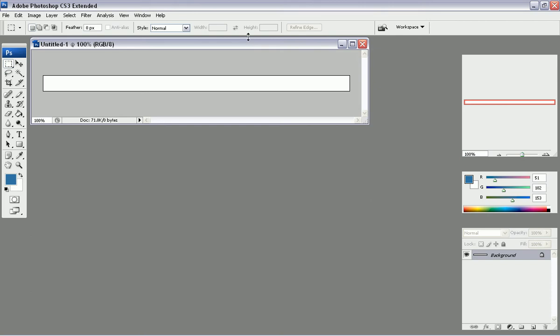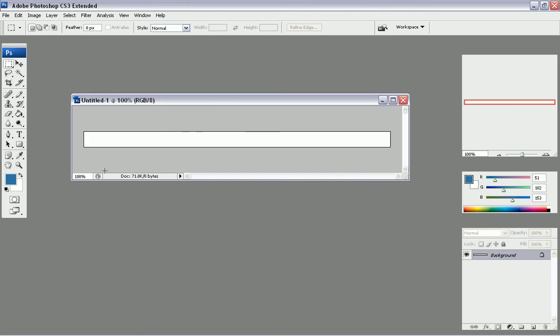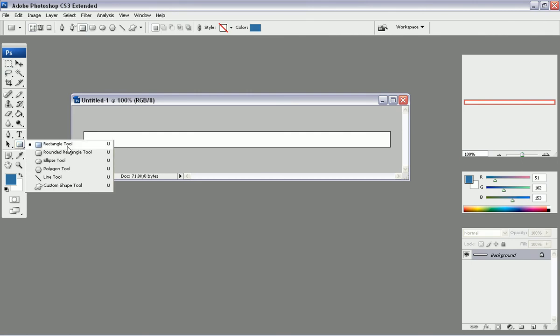And we've got our workspace. Okay, first thing we're going to do is draw the top of the page. So to do that, we're going to use the rectangle tool. If you right click on this, you'll get some options. If you wanted rounded edges on your page, you would use the rounded rectangle tool. But we're just going to use square edges, so we'll use the regular old rectangle tool.